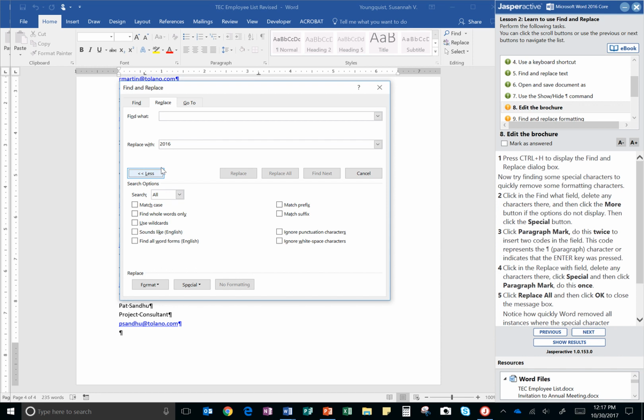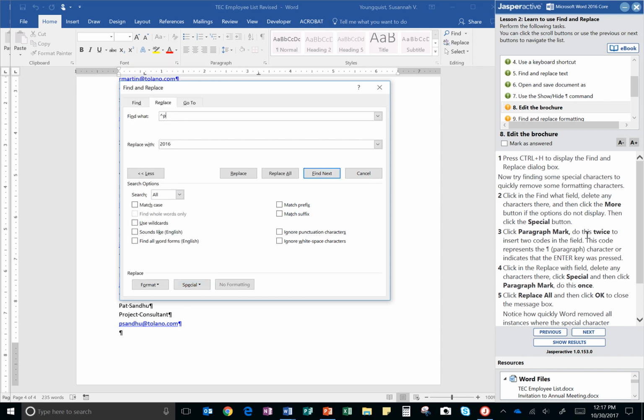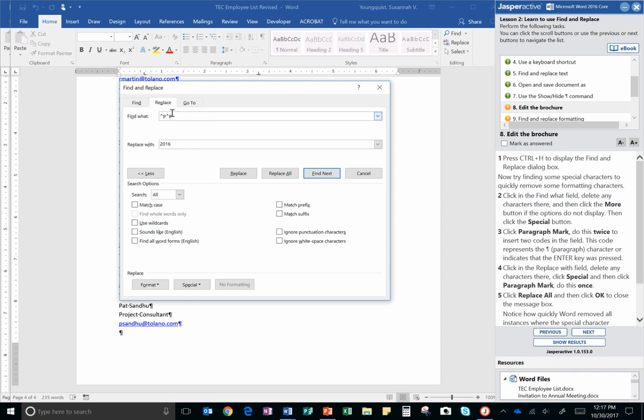And it says click the paragraph mark. Okay, let's see. Click the More button. If the options do not display, then click the Special button. Aha, there's Special right there. And then we want to click Paragraph Mark. And it says do this twice to insert 2 codes into the field. So let's do it again. Go to Special, Paragraph Mark, right? It's showing us 2 of those now, because we're looking for anywhere that they hit Enter twice in the document. So this code represents that paragraph character and indicates that the Enter key was pressed.